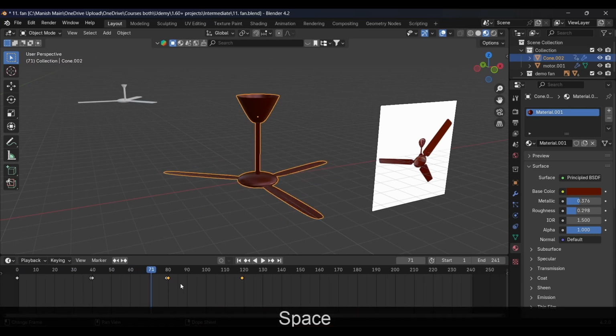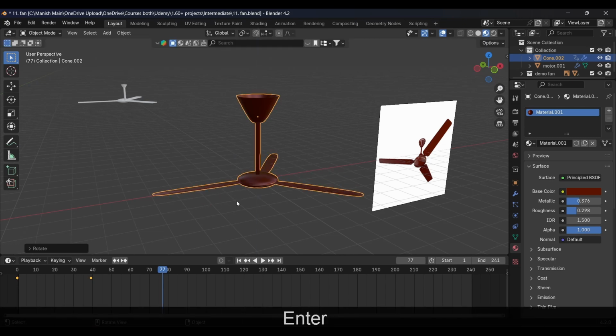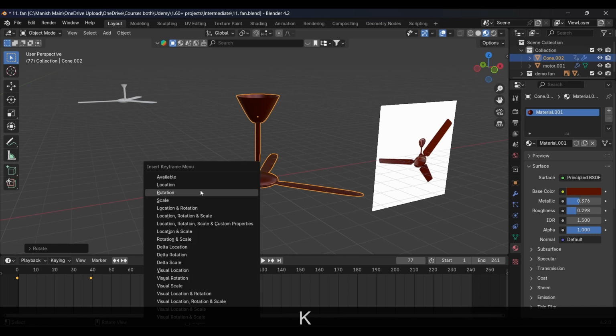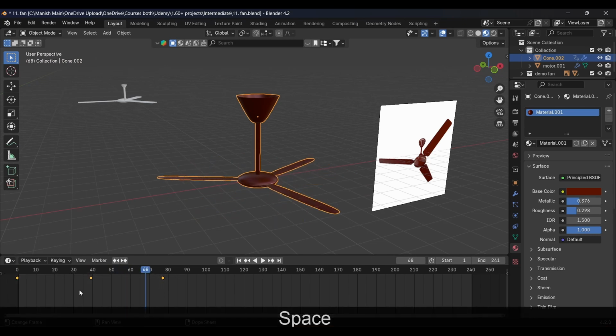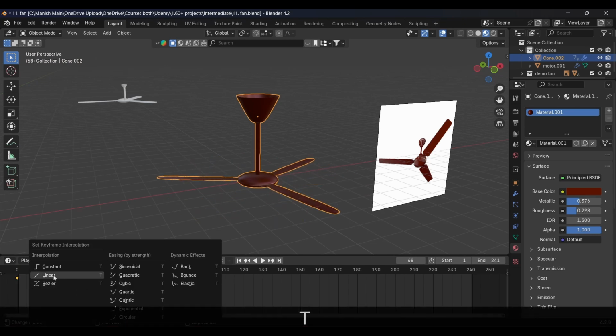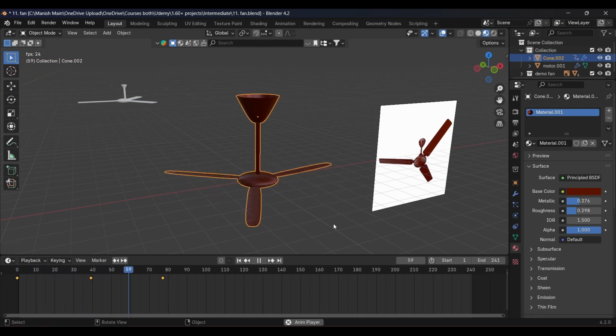So it is not doing perfectly because we need to. So again go to the IT frame, again press R and Z and 359, enter, then press K and here add rotation keyframe, and now see this is rotating well. So select all the keyframes and press T and select linear because we want linear animation.